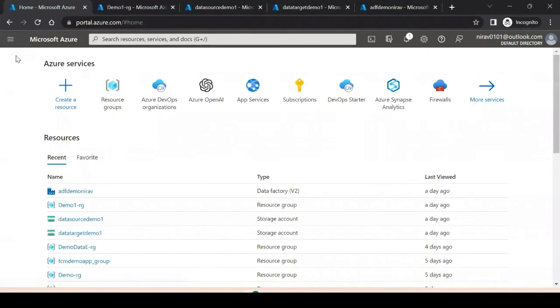So we will see a demo here on our Azure portal. Here we have different resource groups.